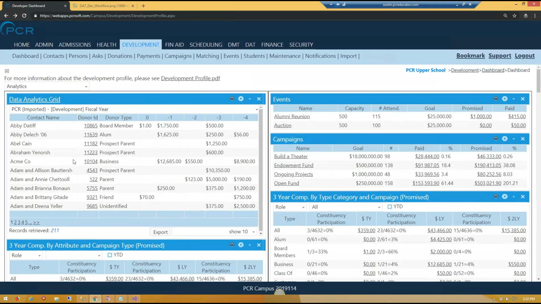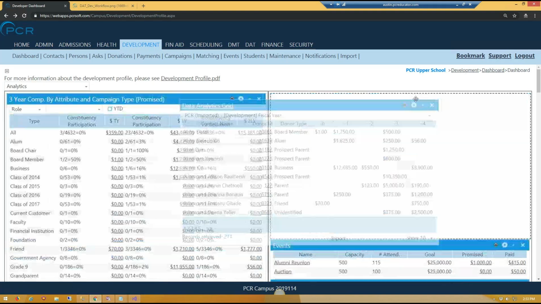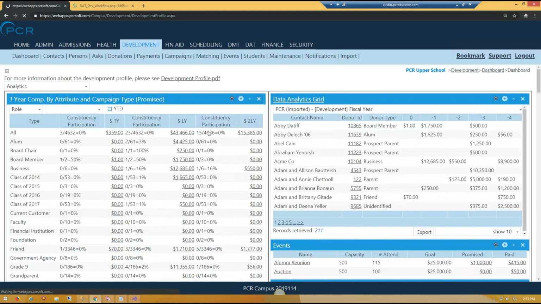And I can also export from here. There's an export option here. And I can also add multiple widgets. So I can go back down, add another Data Analytics Grid widget, and link that to a different query. So this is how you add DAT queries to your dashboard, and you can always move them around, left, right, up, and down.